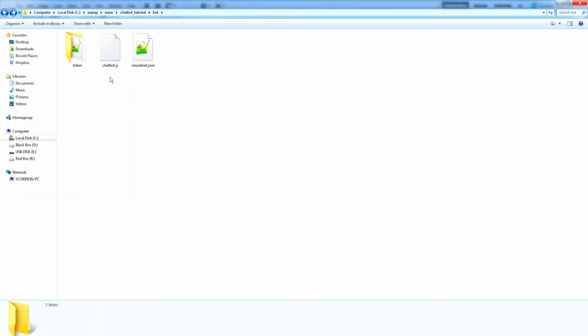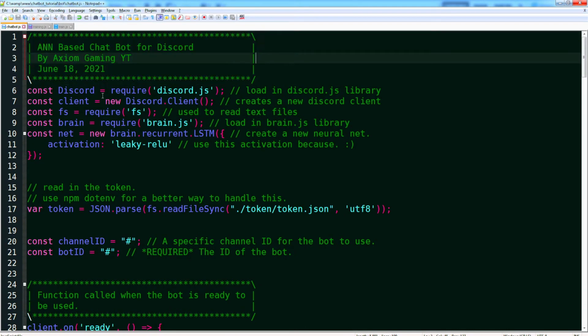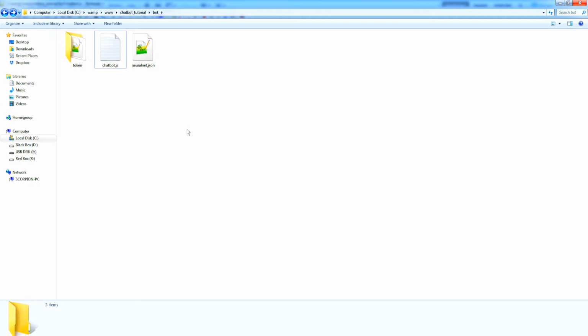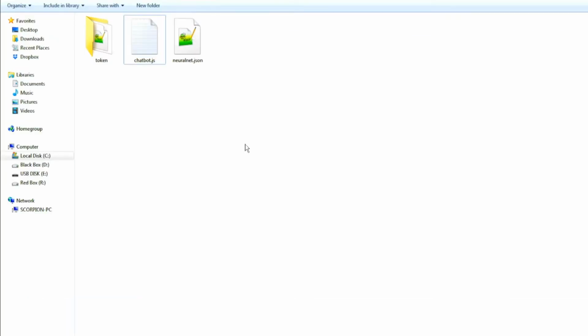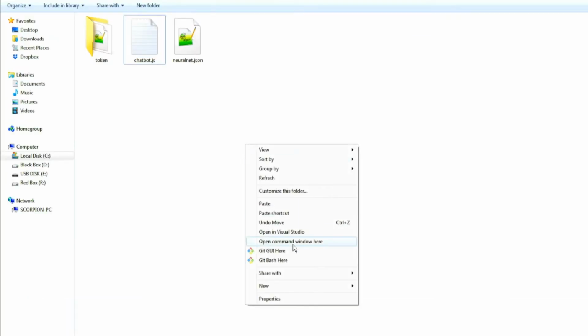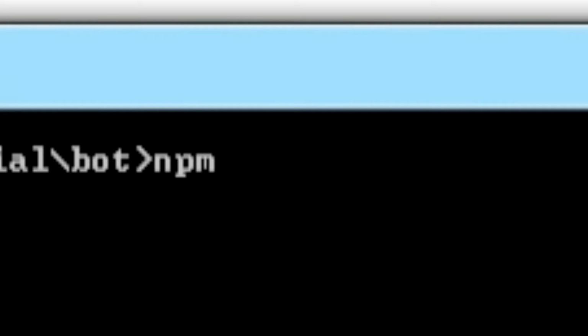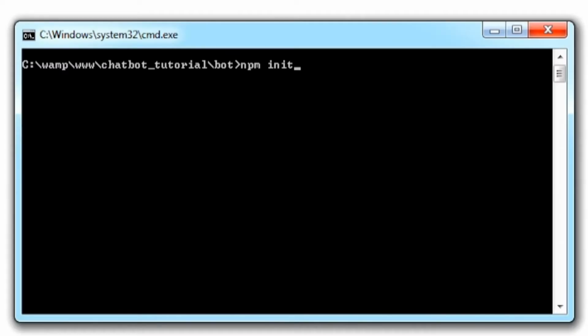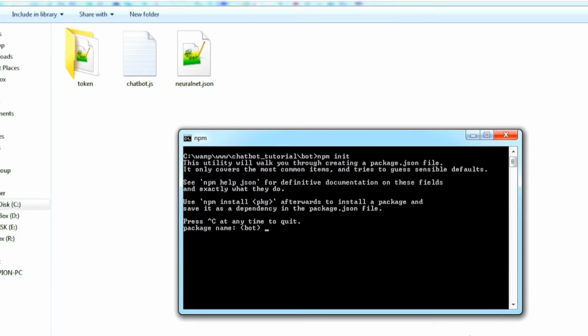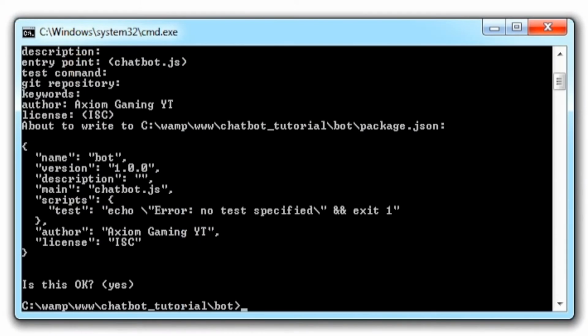Okay, once you have chatbot.js created, you're going to want to open that up for editing, and I'll explain what each one of these variables and functions does here. So in the bot folder, we're going to have to initialize our node package. So hold Control Shift, right click and open command window. And then here you're going to want to type npm, just like we did with the training program, then a space, then init, and then hit enter. It's going to ask you a bunch of questions again. I'll go through them really quickly. All right, so that's basically going to create our package.json file.